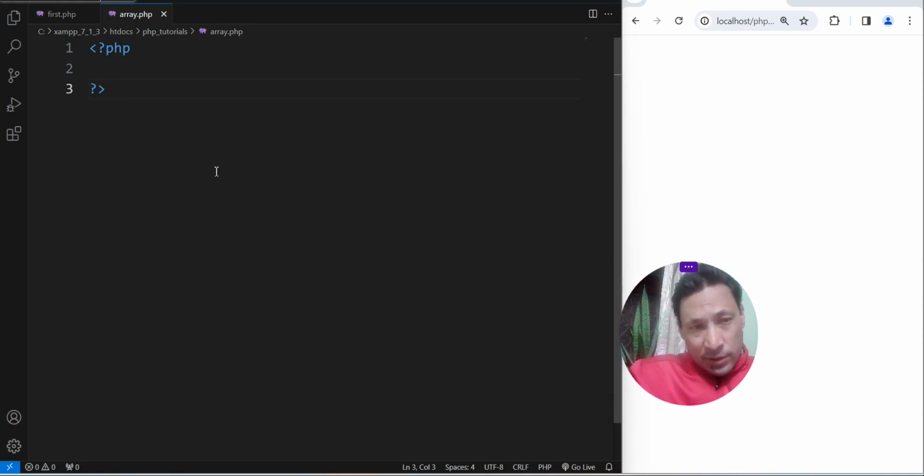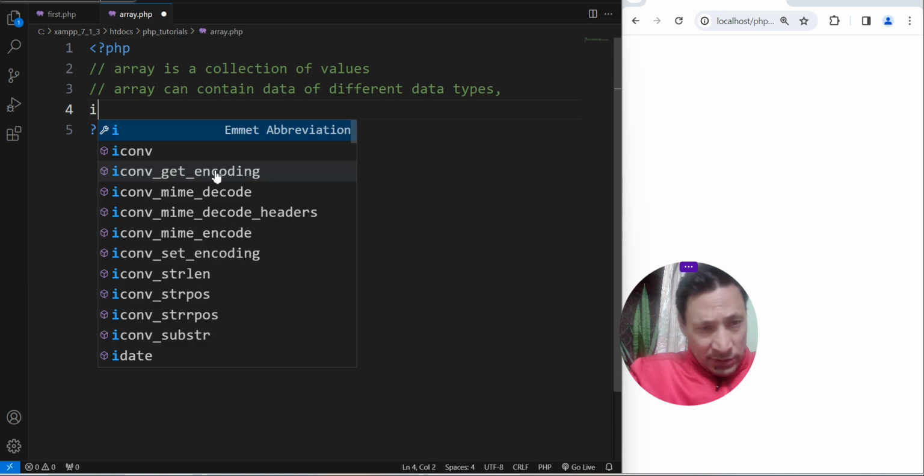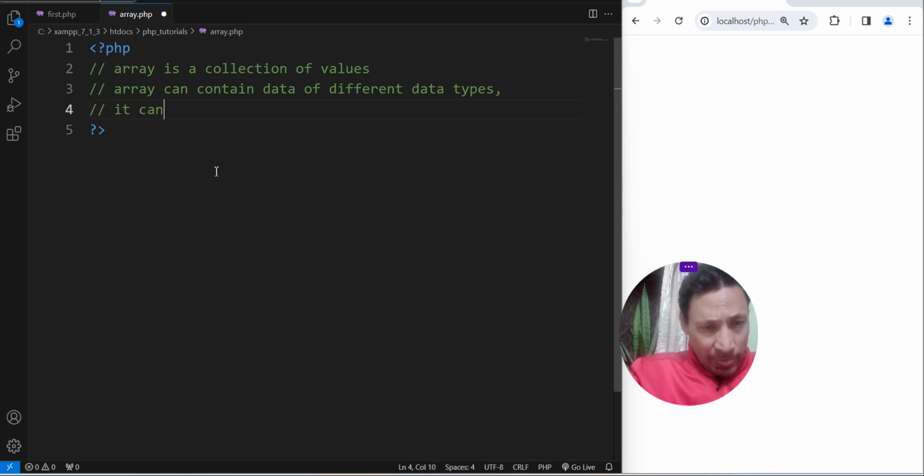Hello everybody. Now let's talk about arrays in PHP. An array is a collection of values. In PHP, an array can contain data of different data types. That is, it can store integer, it can store real number, string, etc. Arrays are declared using square brackets or using the keyword array.